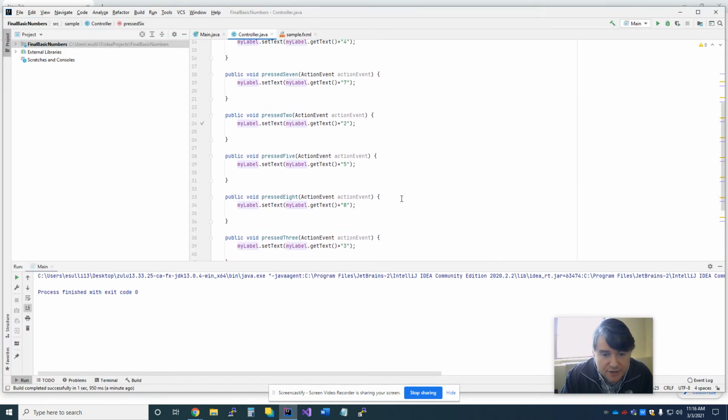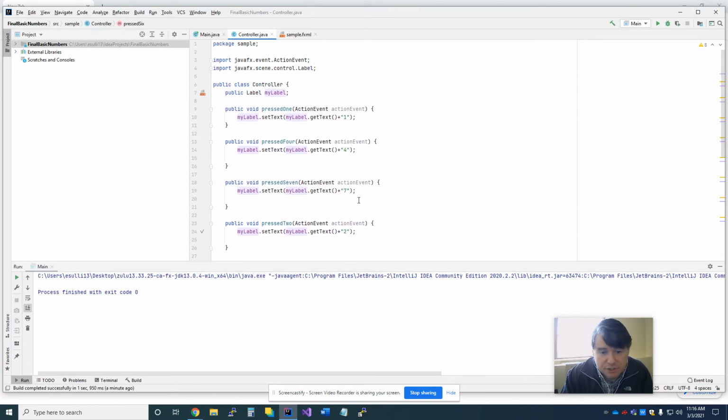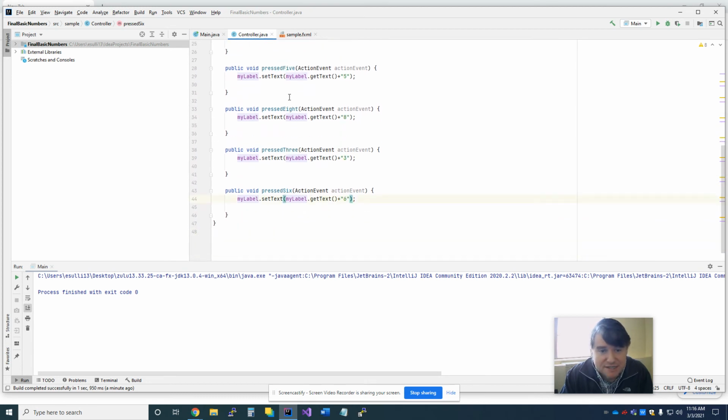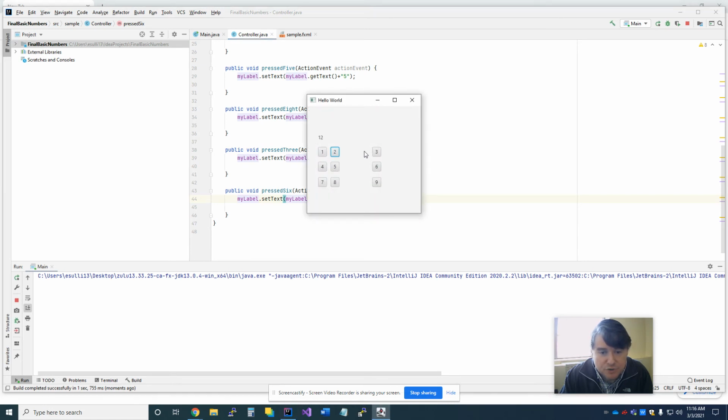Okay, so I just went ahead and corrected all of those so that you didn't have to watch me do a bunch of typing. All I did was I moved the number to the right-hand side in each method. And what we're going to do now is we're going to compile and run it again. And let's see if that fixes the problem. So 1, 2, 3, 4, 5, 6, and you can see that the numbers are appearing where they're supposed to.